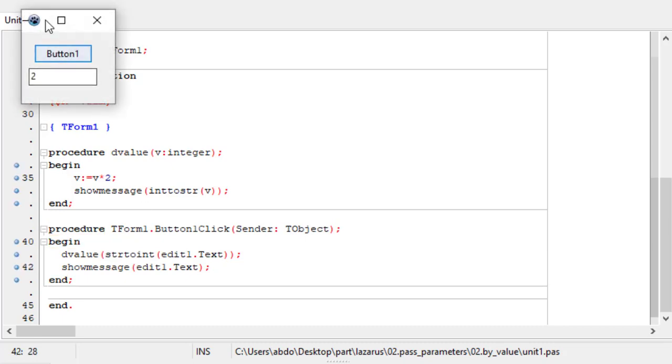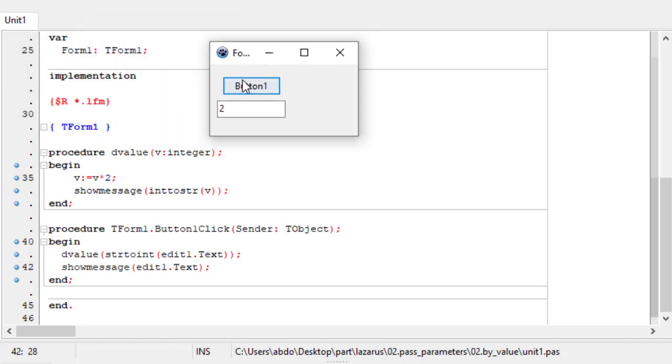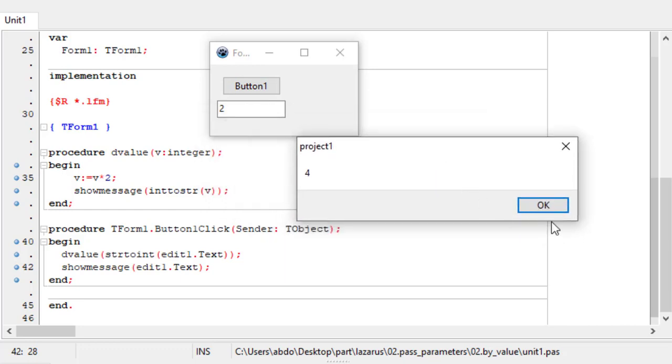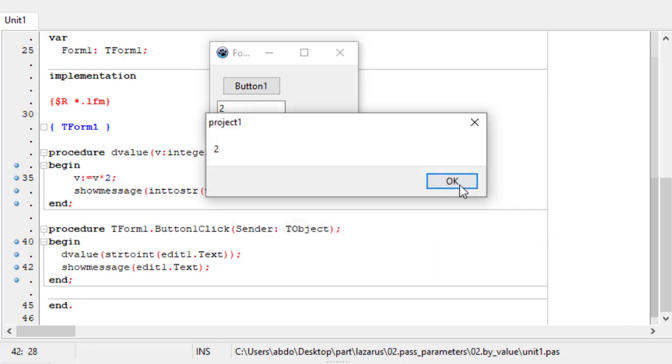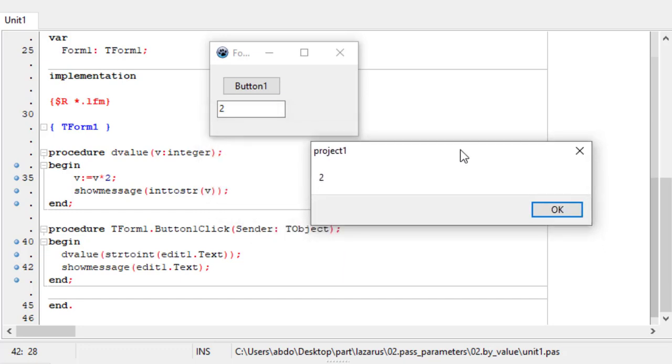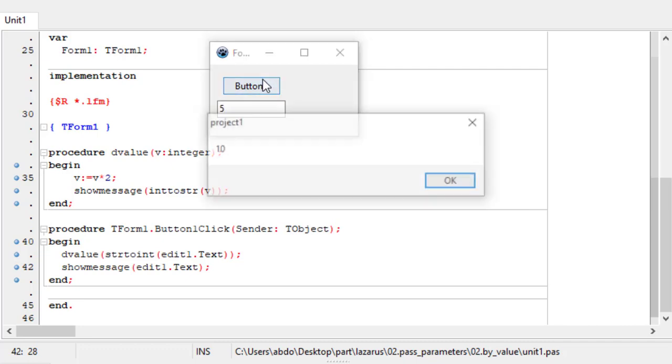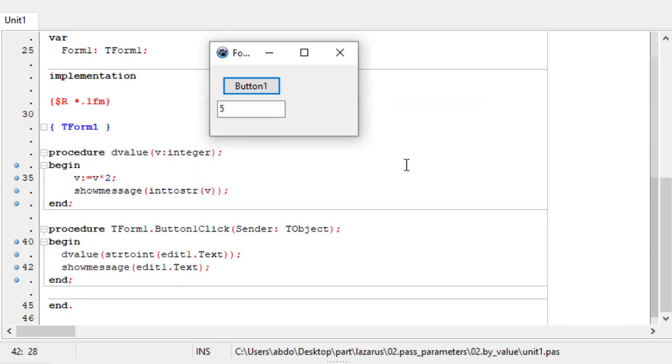When we click button 1, the call of procedure dValue will take a copy of the value on the edit2 as variable or parameter and pass it to dValue procedure. This procedure will make change on the copy of the variable and show it. Then the execution goes back to the next line on button 1 block and shows the original value of the variable. You can see it did not change.